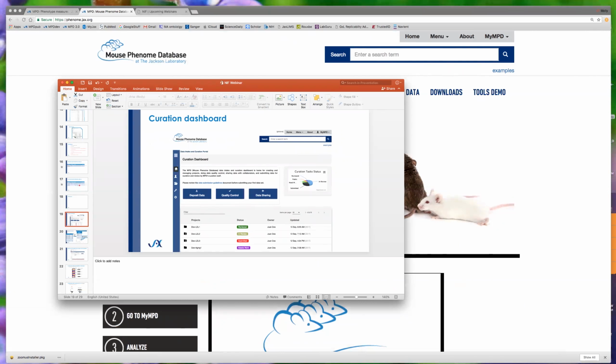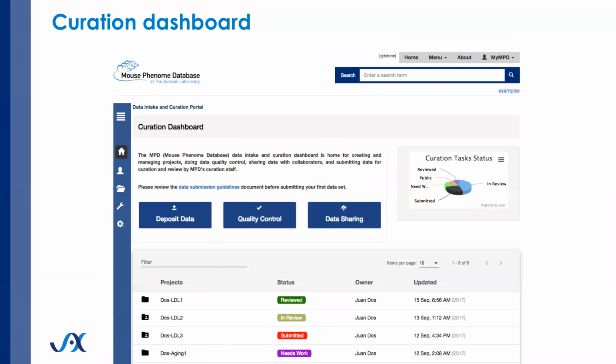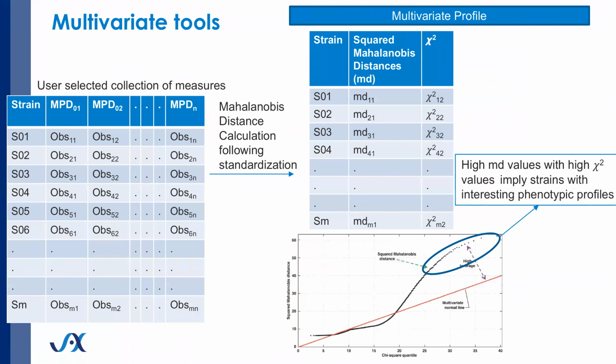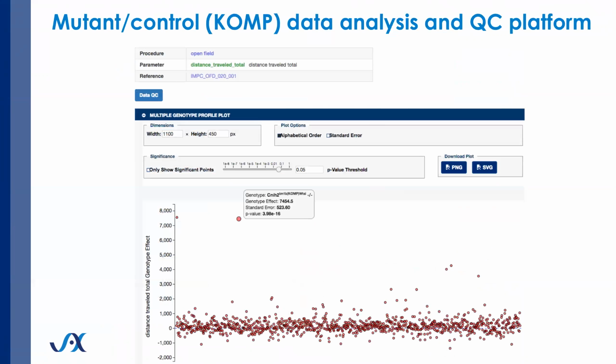What I want to show you now are just some things that we're involved in that are under development. I've mentioned several times now this curation interface. We're calling it the curation dashboard. It's under development. Multivariate tools are under development, particularly the multivariate outlier detection. We're developing a mutant controlled data analysis and QC platform, and this is primarily for KOMP type data.